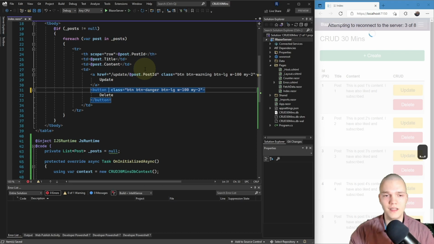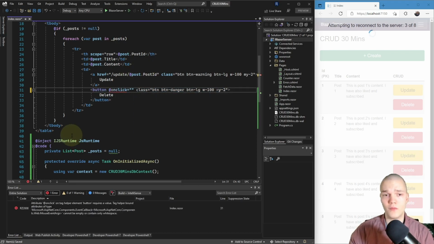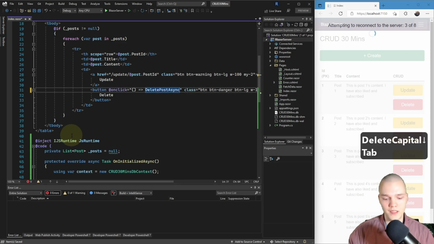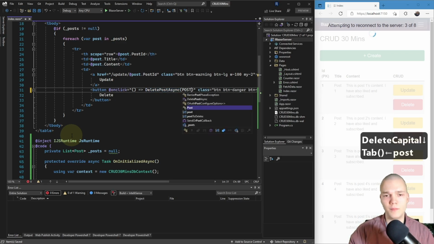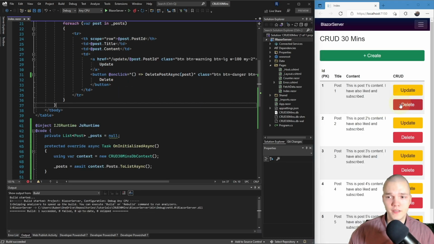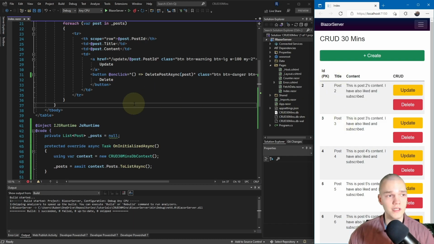So let's now call this method when the delete button is clicked. So on the delete button, I'll add an @onclick event handler, and when it's clicked, I'll do a lambda and call DeletePostAsync and pass in the post of the current foreach iteration. If I now hit delete, there we go. We see the post is gone. I'll just refresh to see if it's really gone. Yeah, so that has been persisted to the database.